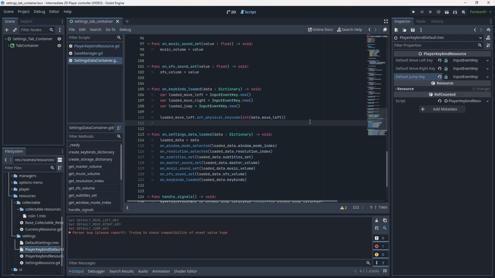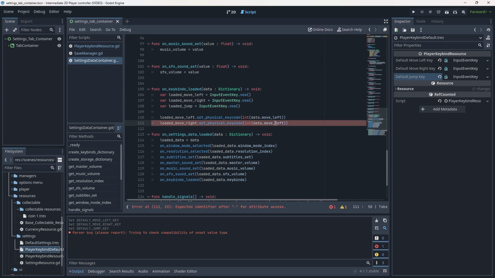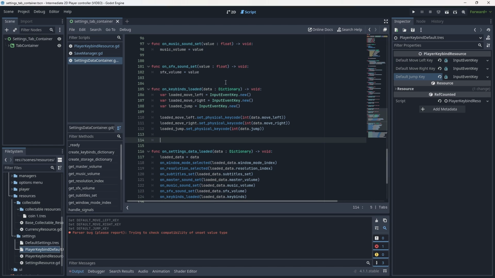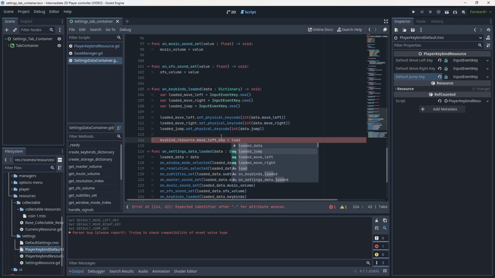Now we're going to do it again for loaded move right dot. Grab the move right key, and then we'll do one more for jump. So loaded jump, I'm going to set this equal to the jump. So now we're actually grabbing the physical key codes and we're turning these input event keys that have nothing in them into an active key. So what do we do with this? Well, now we are going to grab that keybind resource we originally created, and we're going to access the move left key, and then we're going to set it equal to the loaded move left.